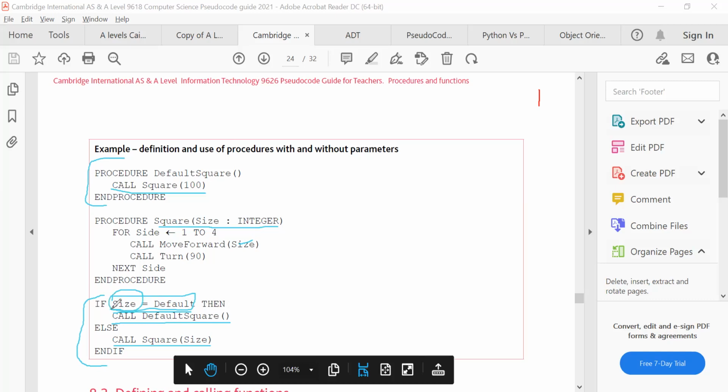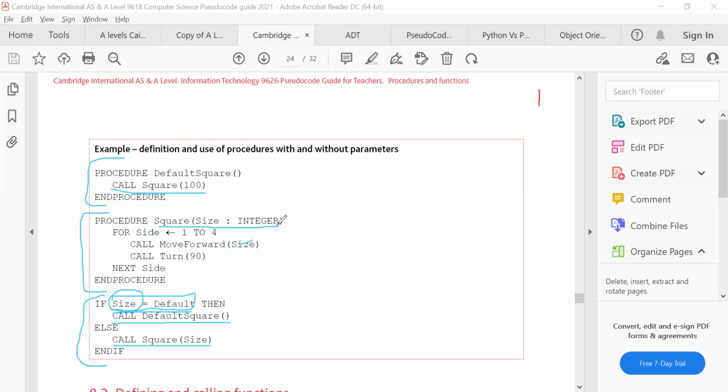Okay, so can you check here what it is trying to do inside the procedure square?